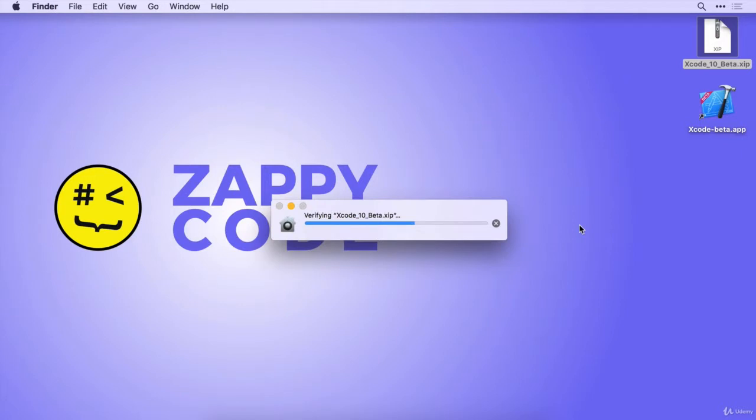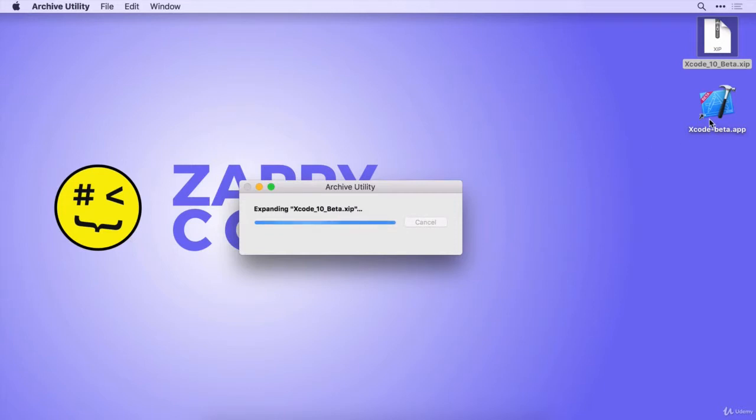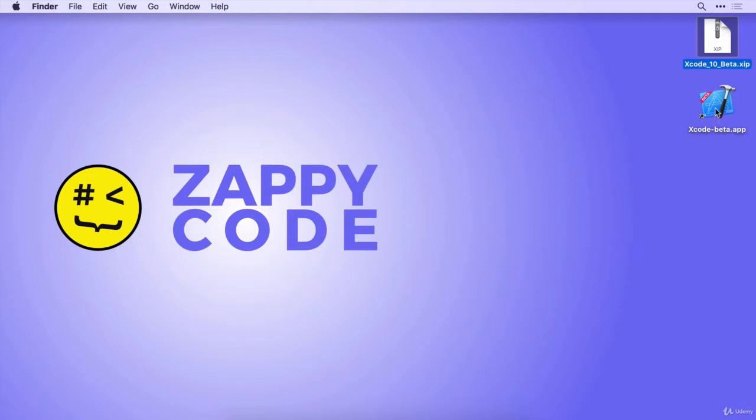Now, this is a really long process, so I'm not going to sit in front of you and watch this thing get itself ready to go. Here, expanding Xcode 10 beta.xip. But once it's all finished, you're going to have the Xcode-beta.app on your computer. This is the application we use to make iPhone apps.